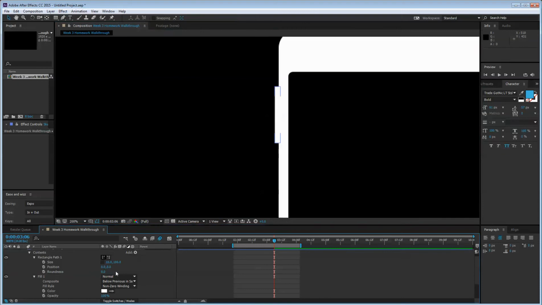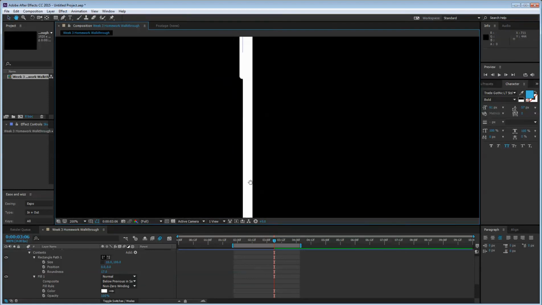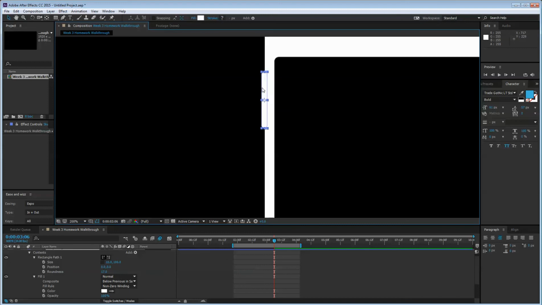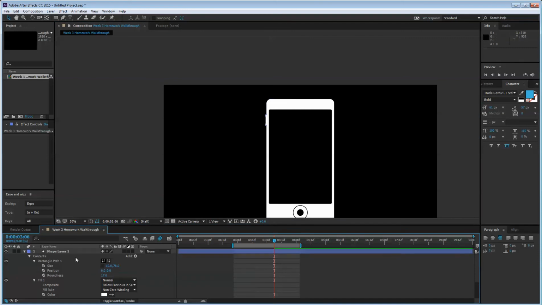I want to add some roundness. So it's not just straight edges. It's kind of hard to see. Yeah, that kind of works. I'll bring it in a little bit. Yeah, that looks good. Okay, so we just want this to slide in from here to here, right? So that looks good. Let's maybe bring the Y down a little bit so it's not so tall. Yeah, that looks good.